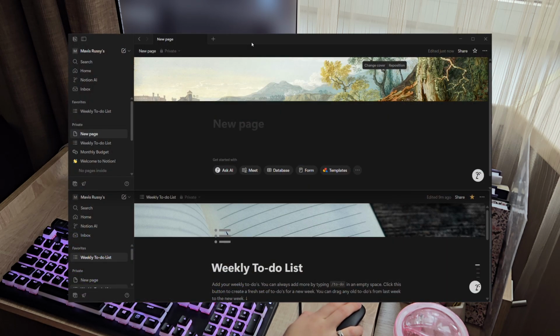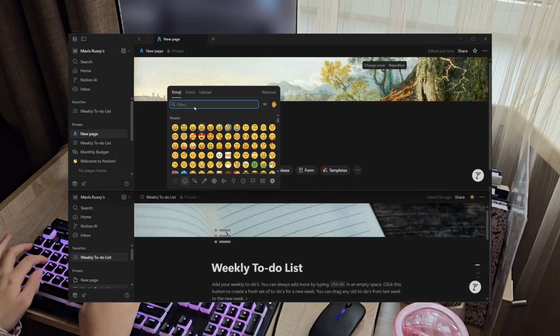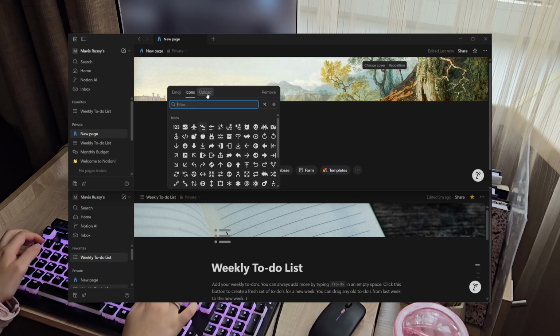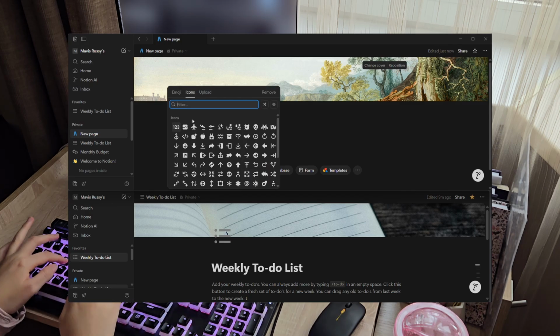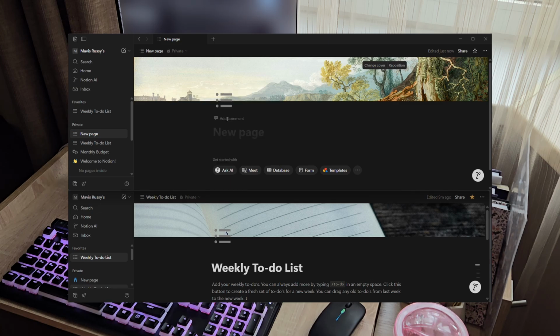Next up, this little thing here is called an icon. You can pick an emoji, an icon from what they suggest, or upload your own. You can even pick their color. Next is the title of the page here. This one cannot be customized, unfortunately.